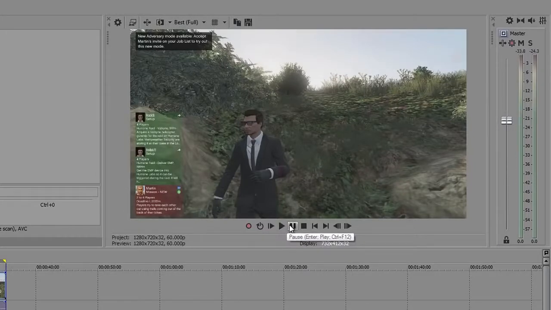So we have play, pause, stop, skip, and also this is the next frame. This is if you want to be really accurate at editing. It will allow you to preview every single frame in your video.